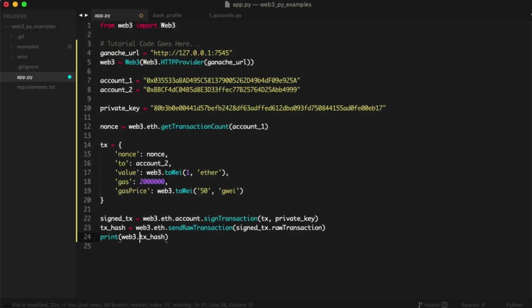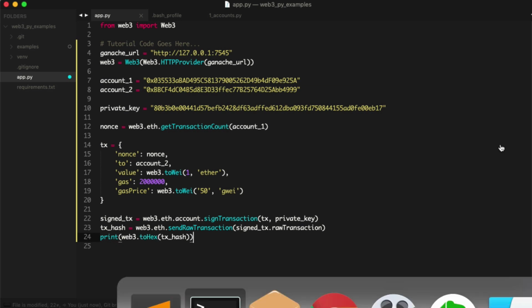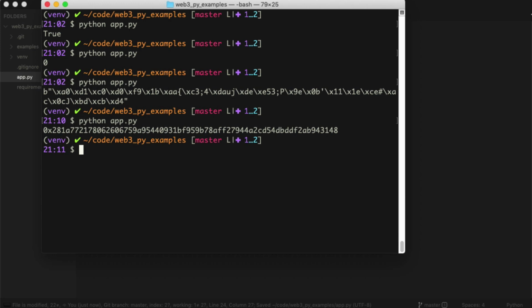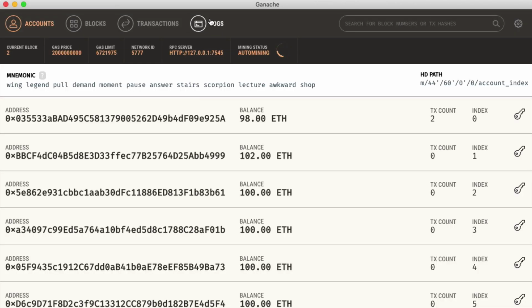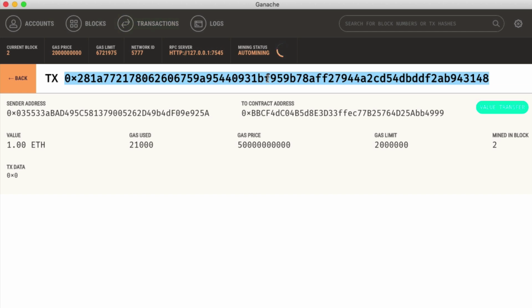We can say Web3 to hex. All right, and then run it again. And boom, there's a transaction hash, and we can see it actually in a more readable format. So if we go to transactions, we can see that same value here.